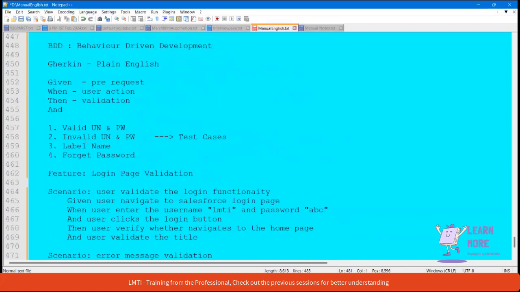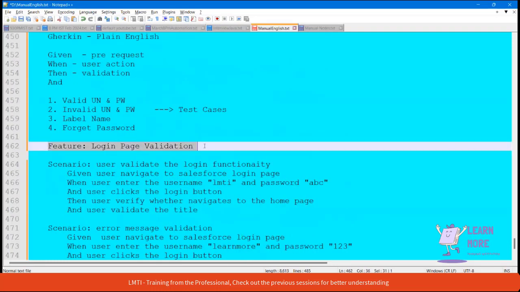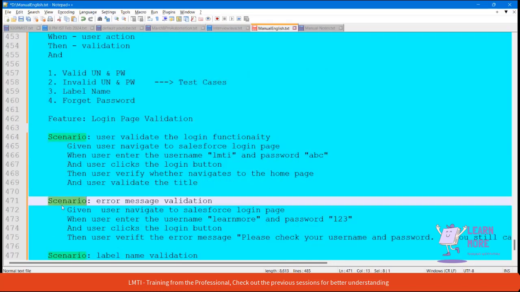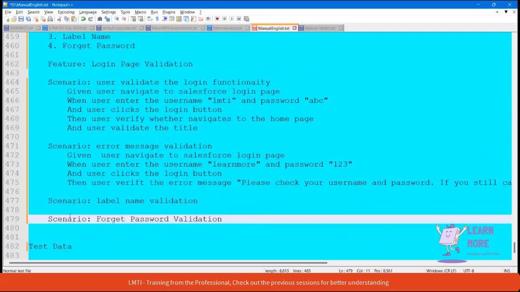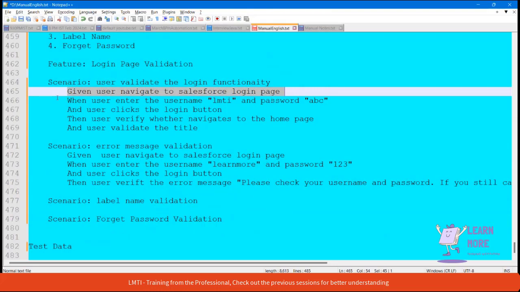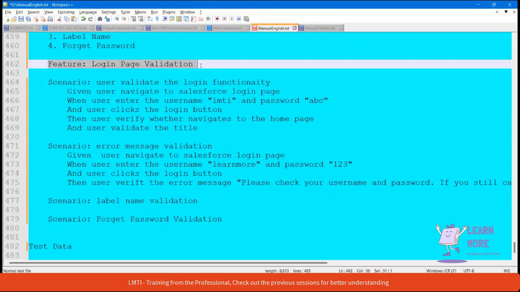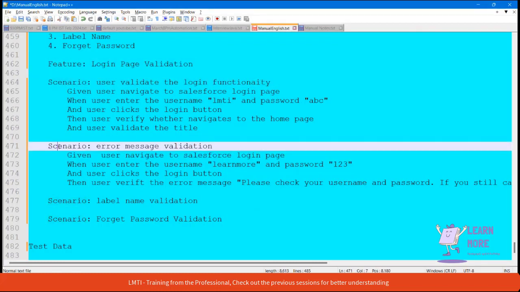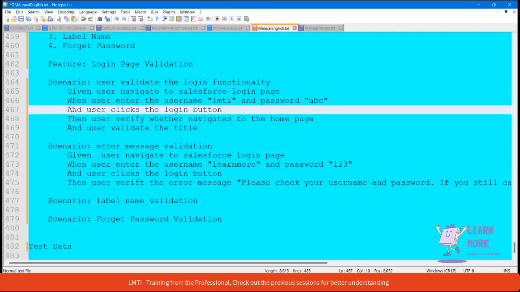Basically, when it is BDD, we should derive all scenarios at the feature level. Whatever scenarios we derive at the feature level, we should map under the particular feature with the help of the Scenario keyword, and post deriving the scenario, we should map the test steps. Under the particular feature, we are going to integrate all possible scenarios, and under each and every scenario, we are going to map the test steps.